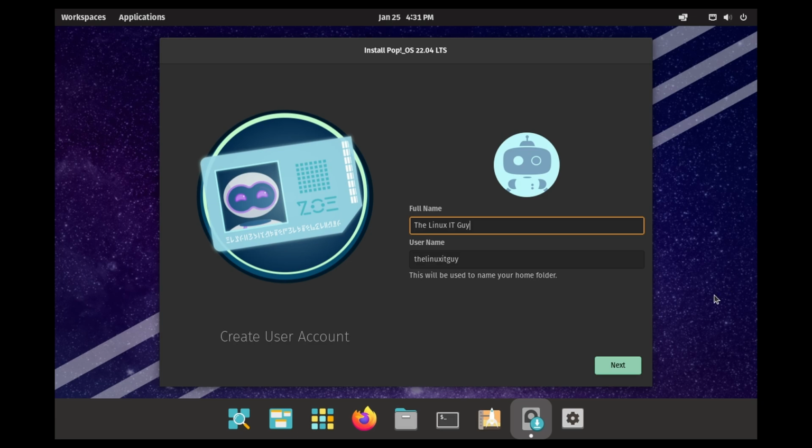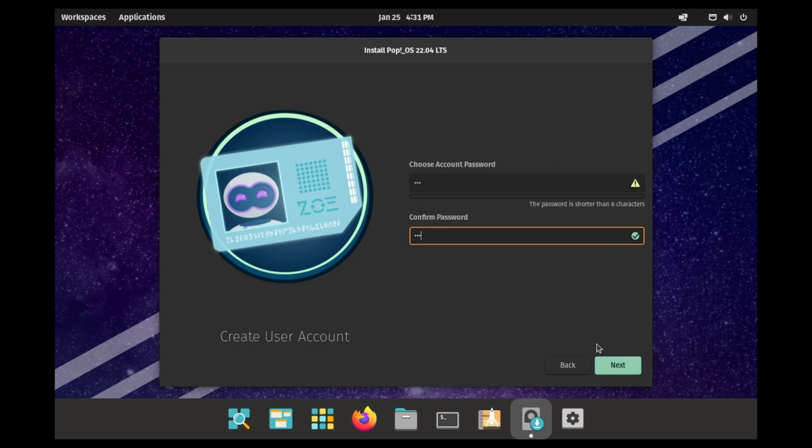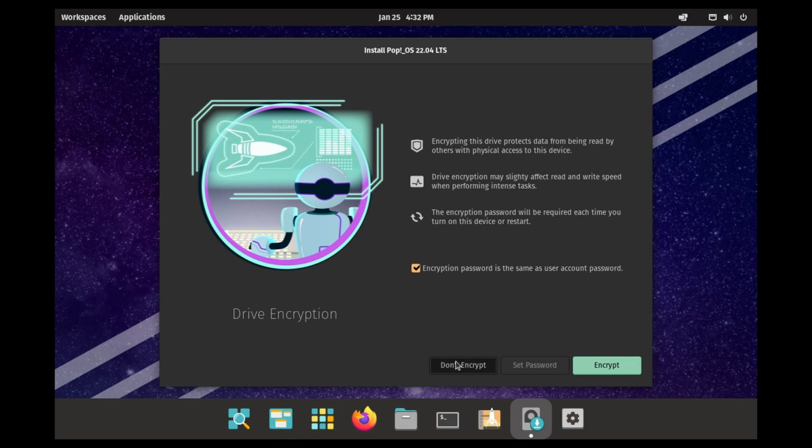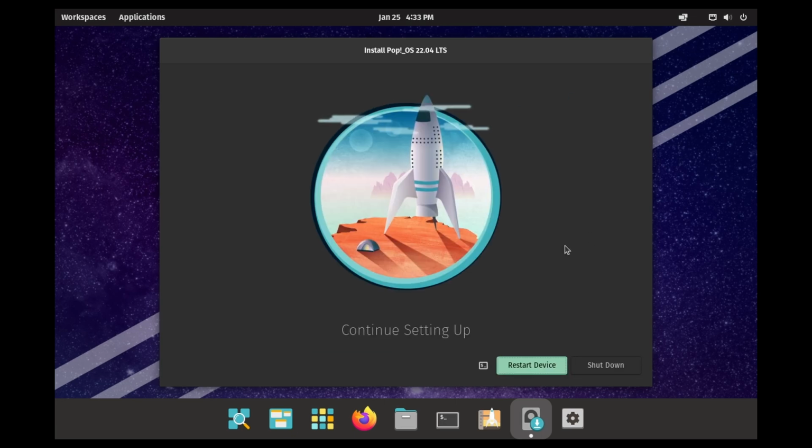You'll notice with the Pop!_OS installer, it's very straightforward. So we put our name in, next. Put in a super secret password. Don't encrypt the drive, and boom, it's already installing. So I'll speed this portion of the video up, and I'll see you on the first login. All right, and the install is complete. I'm just gonna restart and I'll see you at the first login.